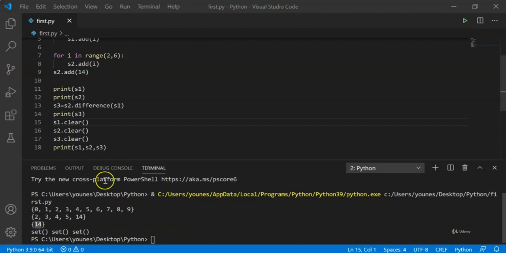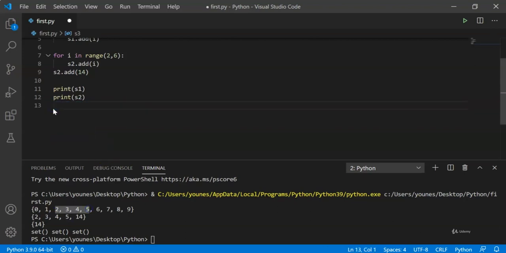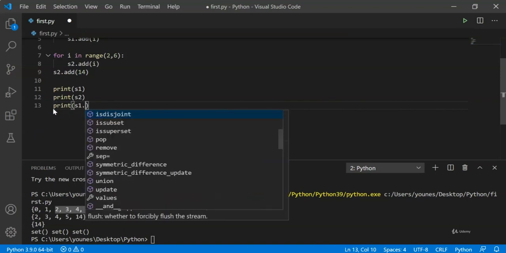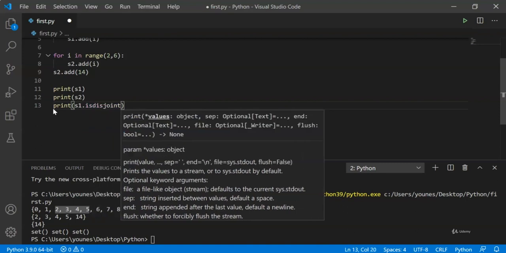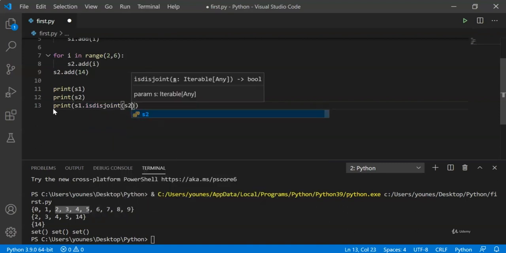So for example, as you can see here, we have two sets, S1 and S2, and in this case, we can clearly see that they have 2, 3, 4, and 5 as common elements. And in this case, let me delete these and create this boolean. So I simply print out S1.isdisjoint(S2).